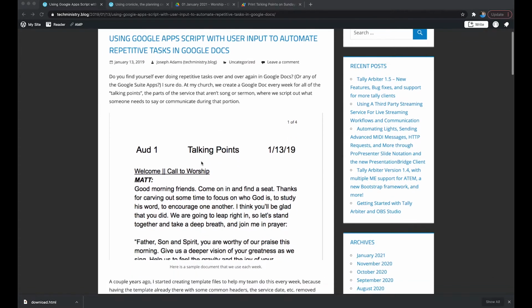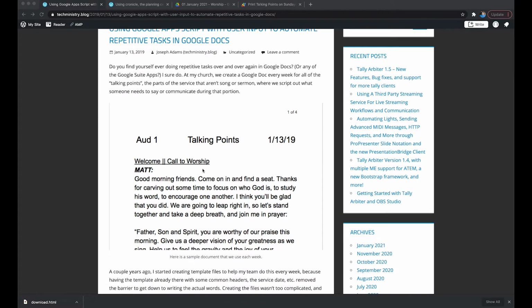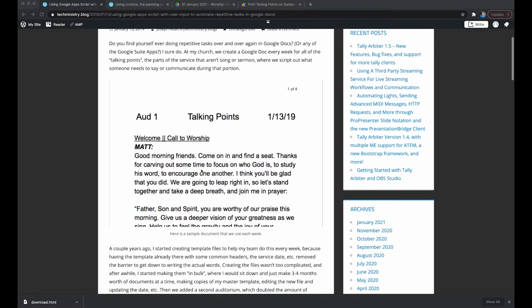So at my church, we have this script that we use every week. We call it the Talking Points. But basically, anytime someone's going to speak during the service, we try to write out what they're going to say. And we need a document for this for every single week for every auditorium that we're going to have a service for. And so one way would be just to manually create that document every week.